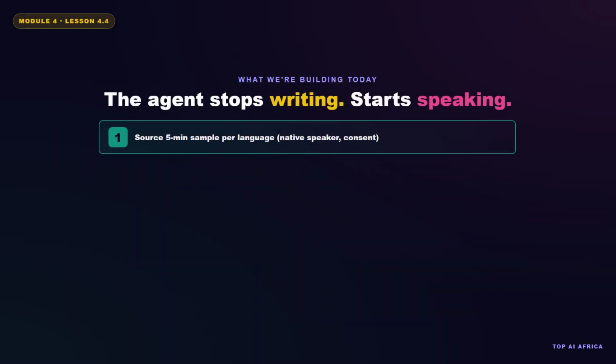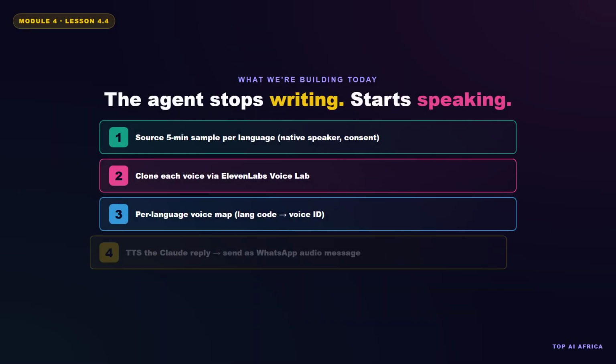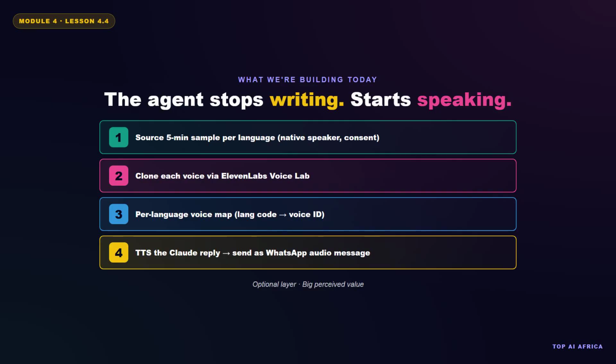What we're building today. 4 moves. 1. Source or record a 5-minute voice sample for each language from a native speaker. 2. Clone each voice using ElevenLabs Voice Cloning. 3. Wire a per language voice map. Detected language gets the matched voice ID. 4. Text to speech, the Claude response. Then send it as a WhatsApp audio message. By the end, when a customer messages in Kirundi, they hear back in a native Kirundi voice.